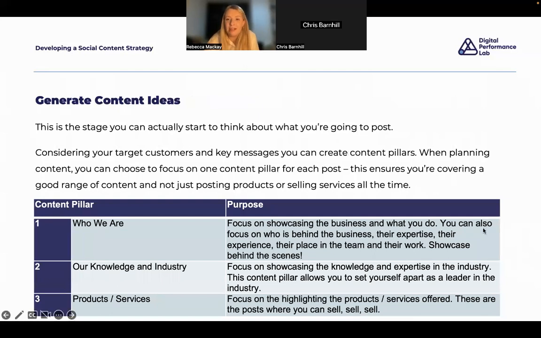Finally, then, generate your content ideas. So whenever we're doing this, we tend to break your content down into 3 pillars. 3 really good pillars to work with is who you are, so who you are as a business, who your staff are, what you get up to behind the scenes, awards you have as a business, all of that. Second one might be your knowledge within your industry, and your last one might be promoting your products or your services. That's a very general overview of content ideas.